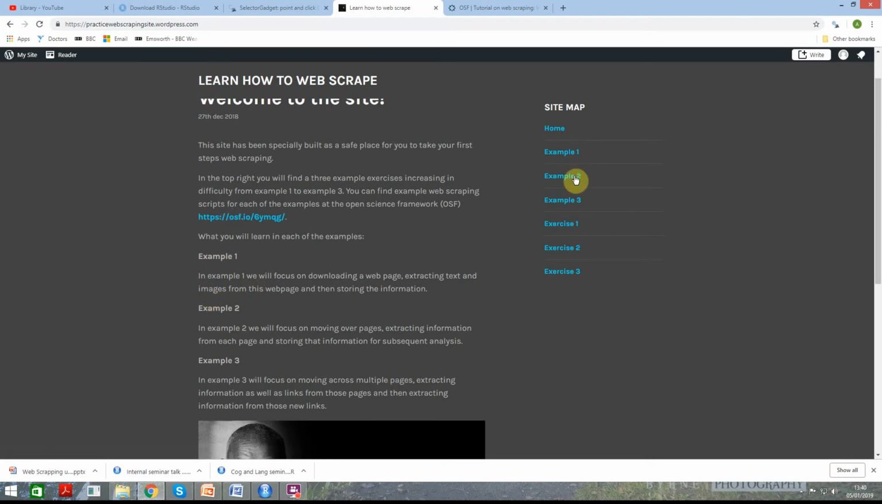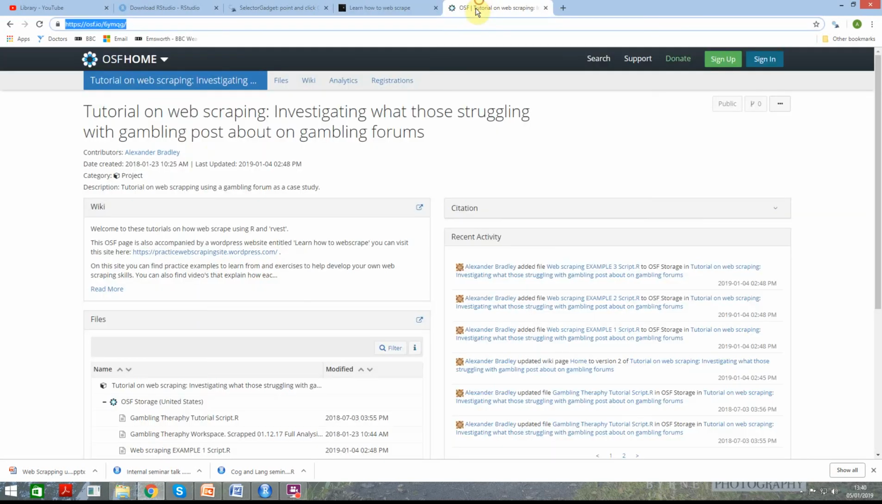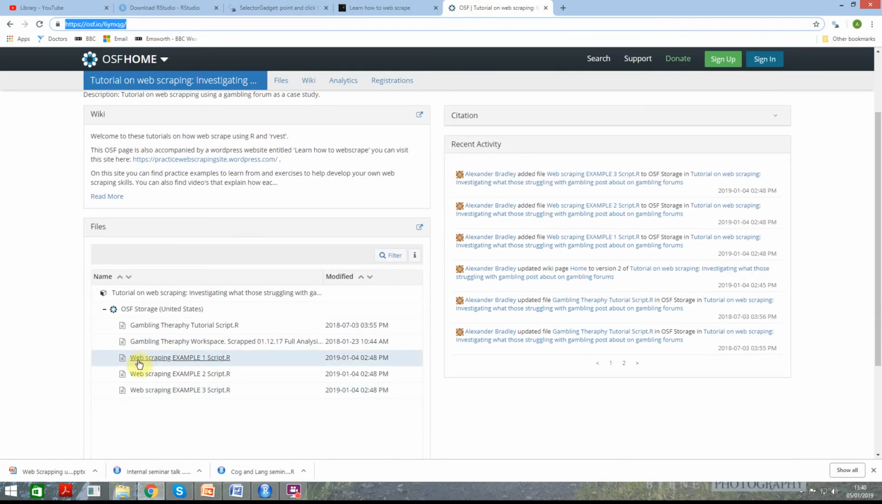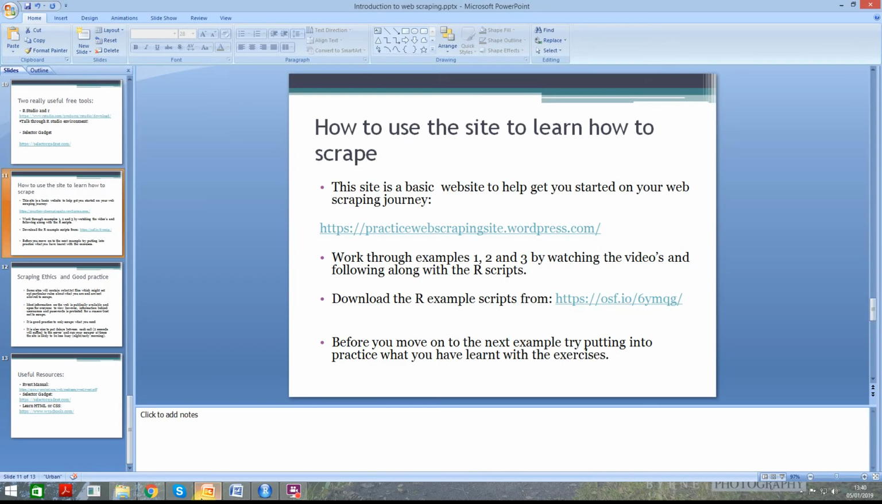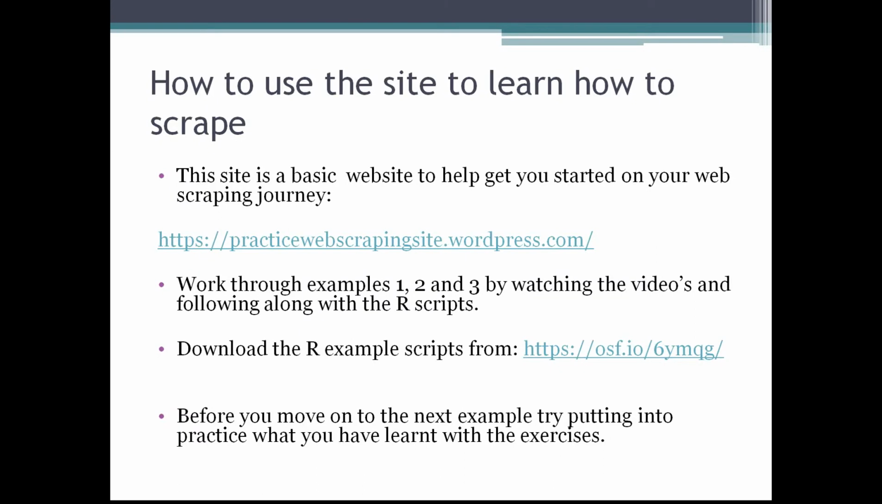For all the example scripts, you can also download them from the OSF website, the Open Science Framework website. You can see the example scripts are there to download. So I definitely recommend, as a way to use this site, to download the R scripts and watch the videos. Once you've understood the video and what the script does, and you've run it, it's a great time to have a go at the exercises that accompany those examples. That's probably the best way to use this site to help you learn.